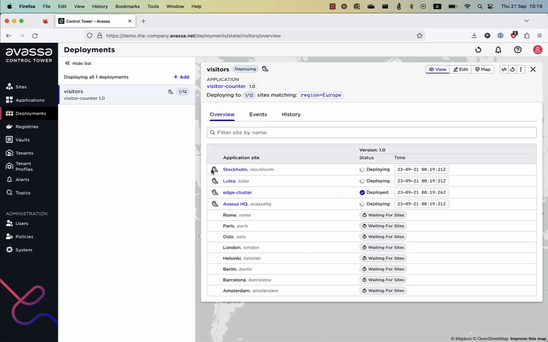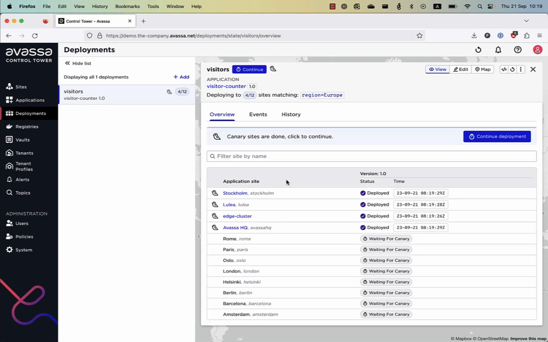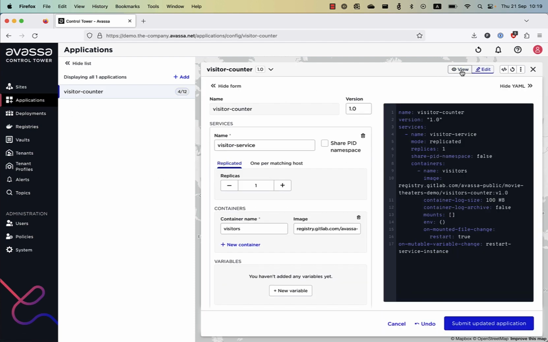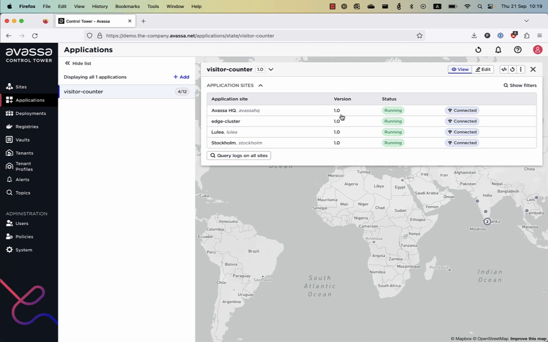Going back into view here, we can see that we are actually rolling it out in the Swedish sites. That is successful. If I go back to applications here and click view, we can see that we are running version 1.0 and they are actually up and running at this moment. In a later video, we will double click on what you can do at this moment, look at metrics, logs, and so forth, but I'll leave that for another video.